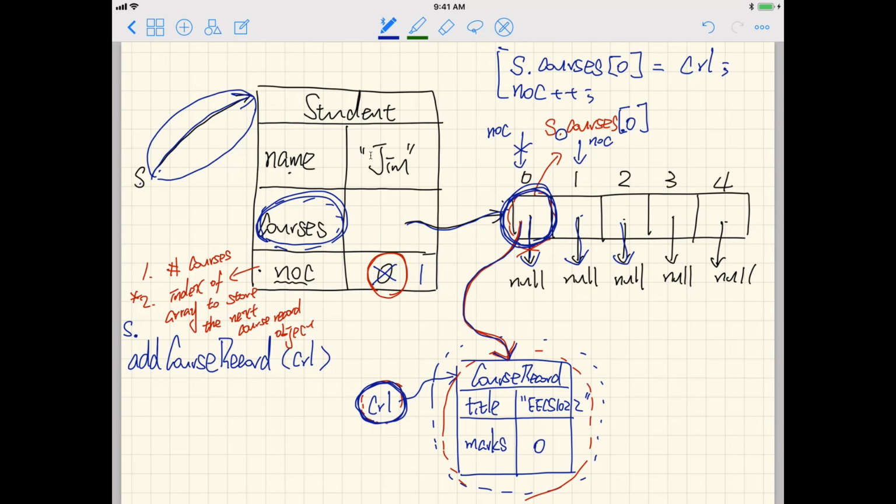Okay, what if we want to add a second course? Hopefully adding a second course will strengthen your understanding. Let me now use a different color. Let's say we got another course over here. Let's call it CR2, which is pointing to some other course record object over here. Course record here, and then we also got title, and we have marks. Let's say for the title we can say EECS 2030. Okay, just easy. It doesn't matter the name. And then the mark is also 0.